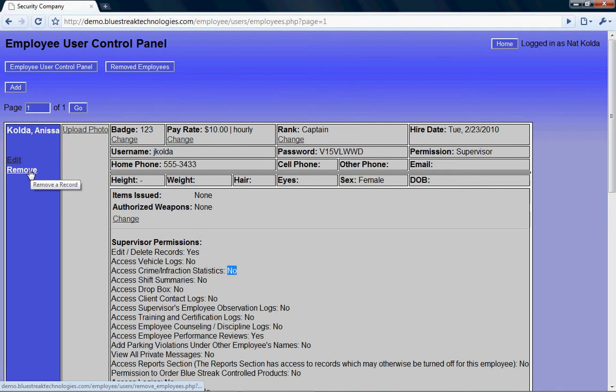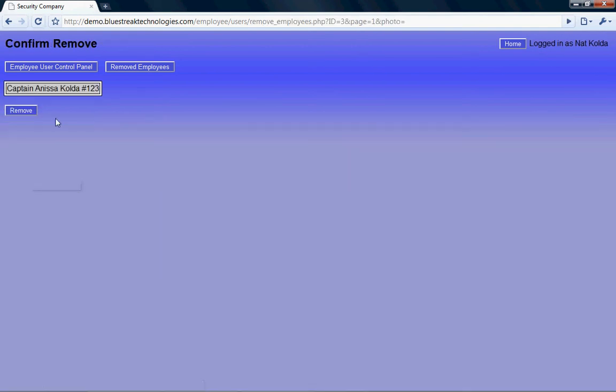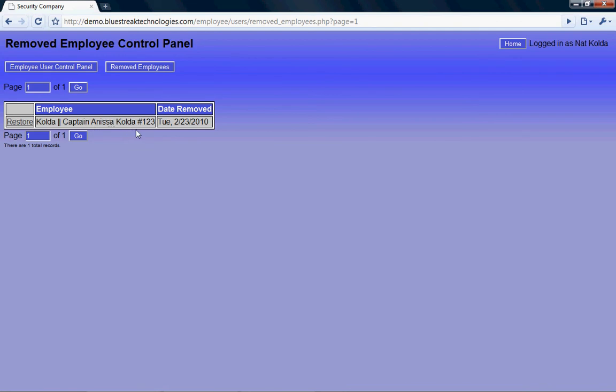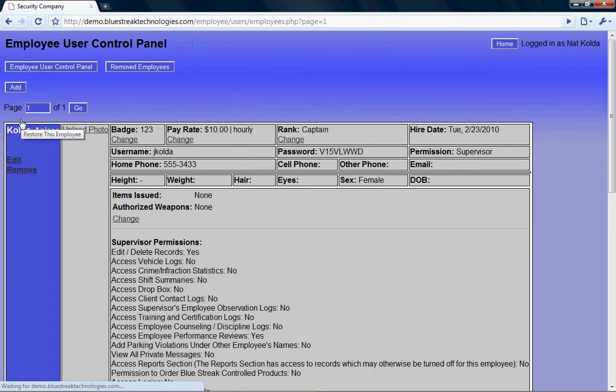So if I were to remove this officer, I click Remove, verify that I wanted to remove her, and now she's off. If I click on Removed Employees, there she is. At this point, she has no access to Blue Streak Security, but if I wanted to restore her, click Restore, and there she is. She has access to Blue Streak Security once again.